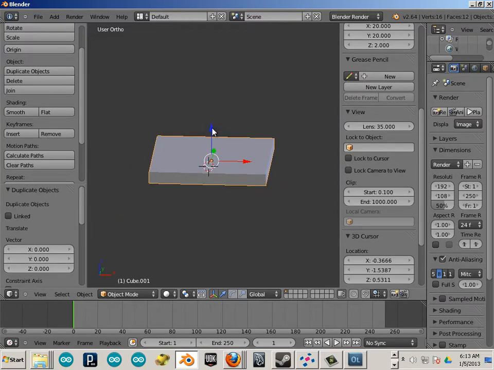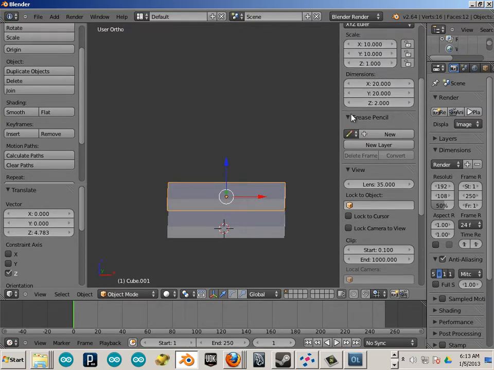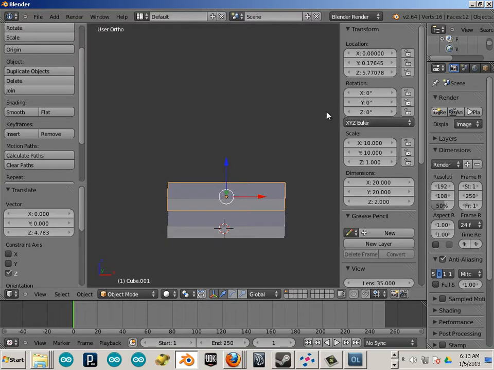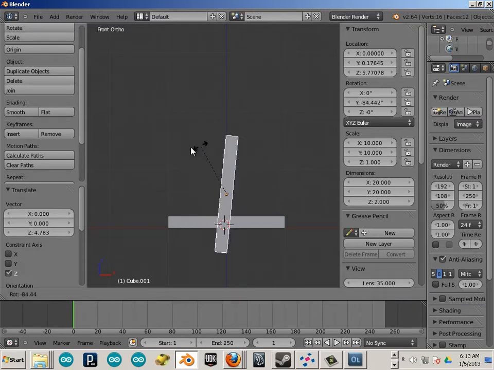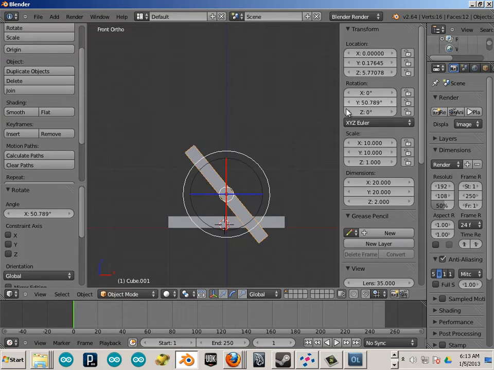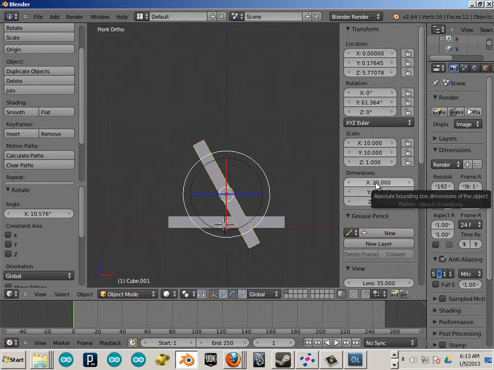Shift D to duplicate it, raise it up. We're going to take this one right here and rotate it. I like to go into a side view for this, so 1 on the number pad. Go like this. And I want a positive number here for the rotation. I also want to reduce the dimensions down to 10. Okay, there we go. Sweet.